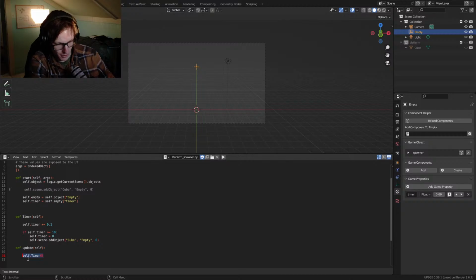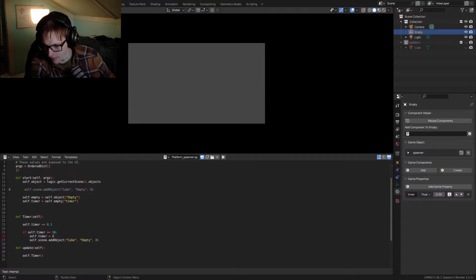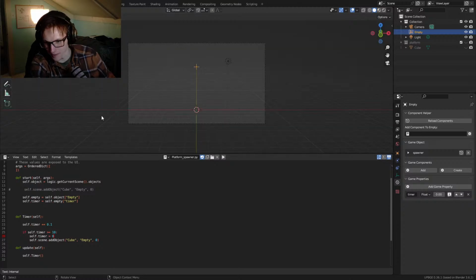And this can be a pass for now. Oh, no it isn't. What am I doing? Self.timer, that's my function. Let it go. Hey, and it spawns our... So it's actually working now.